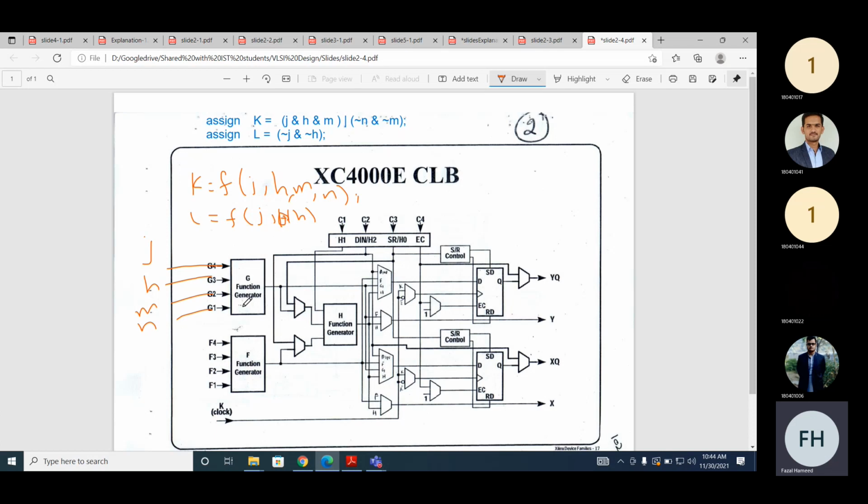So actually, this G is a combination function. So it will go here. We want to go to the output.